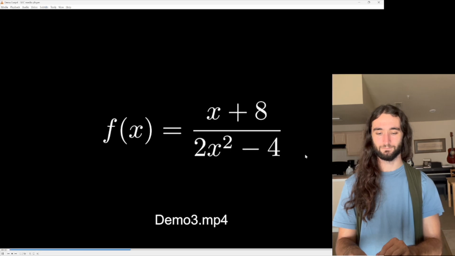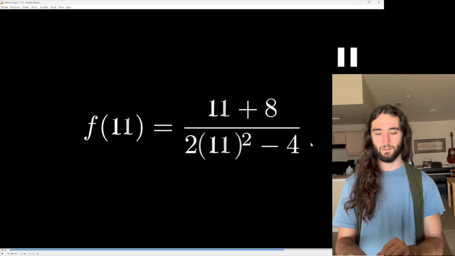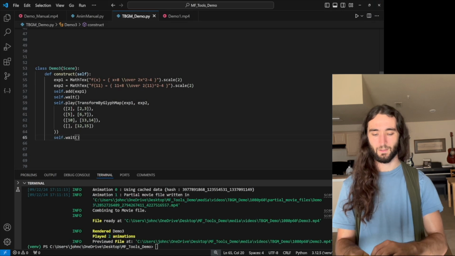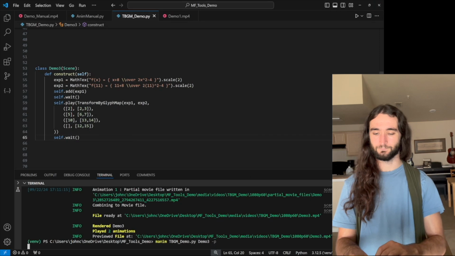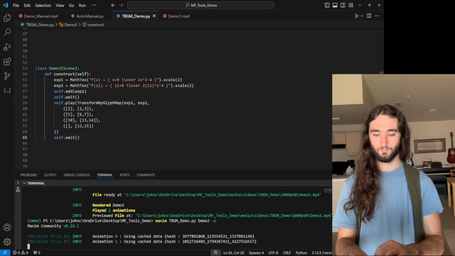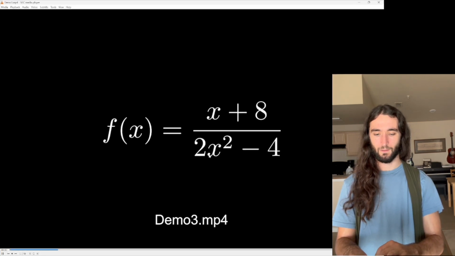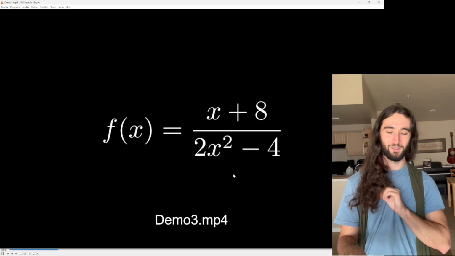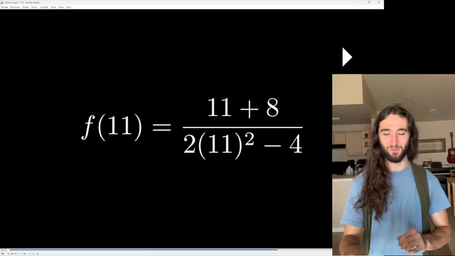Gorgeous. There you go. Oh, and again, I forgot to put the self.weight. Now, something that's maybe not so good about it, if you really want to be a perfectionist, right? This tool allows you to be a perfectionist.